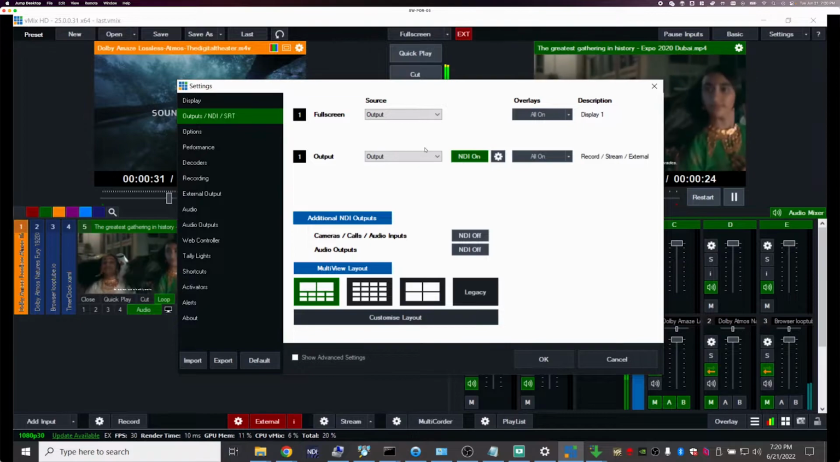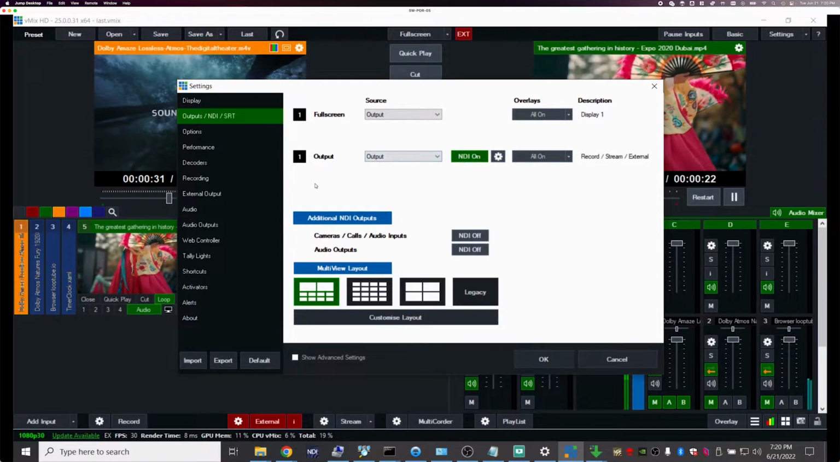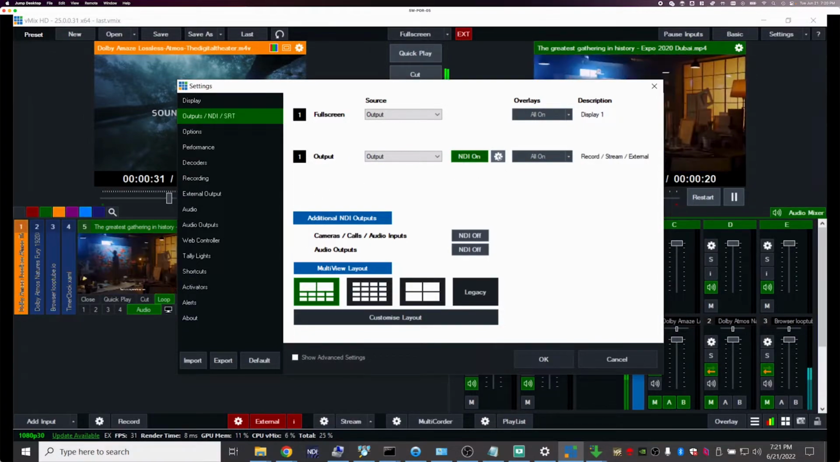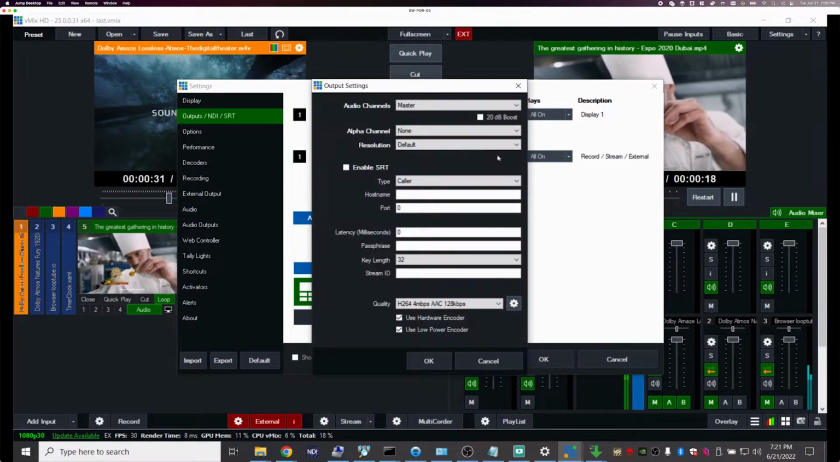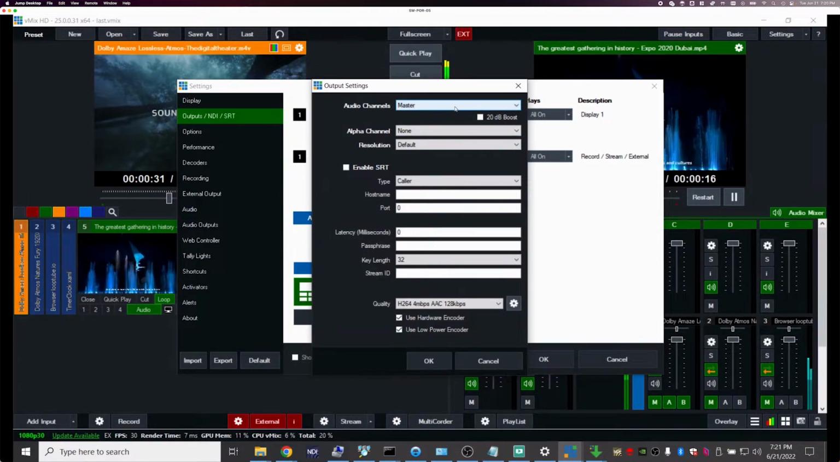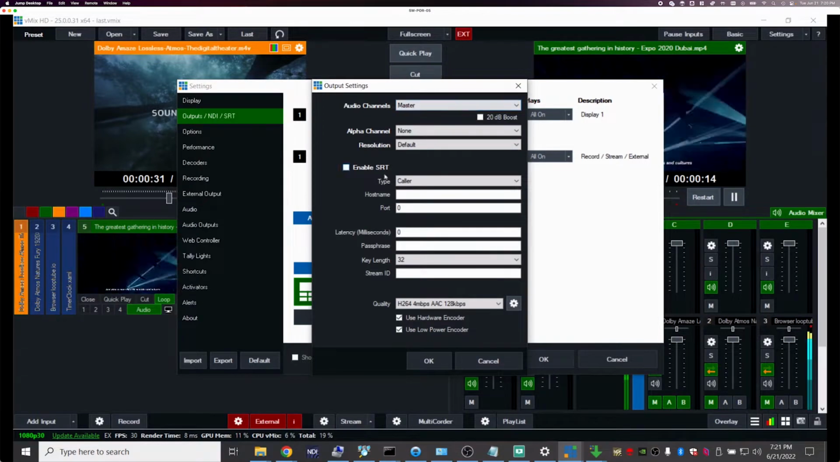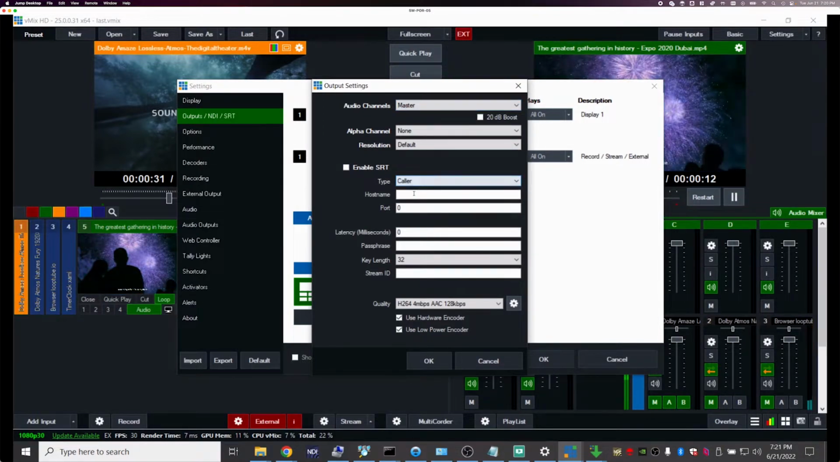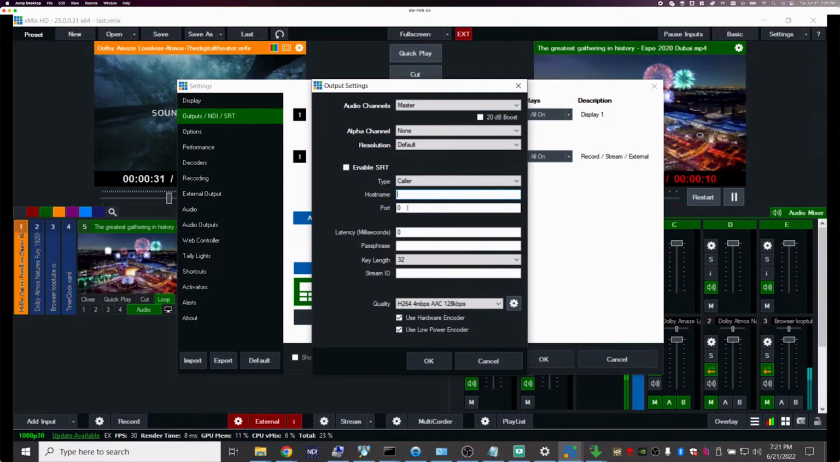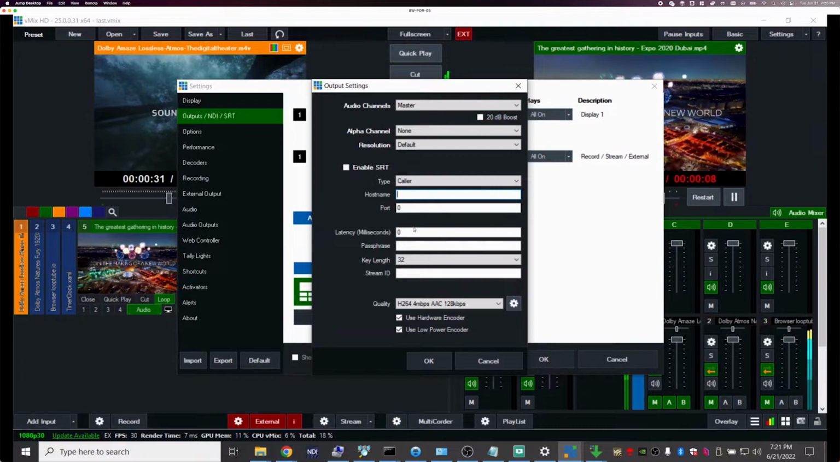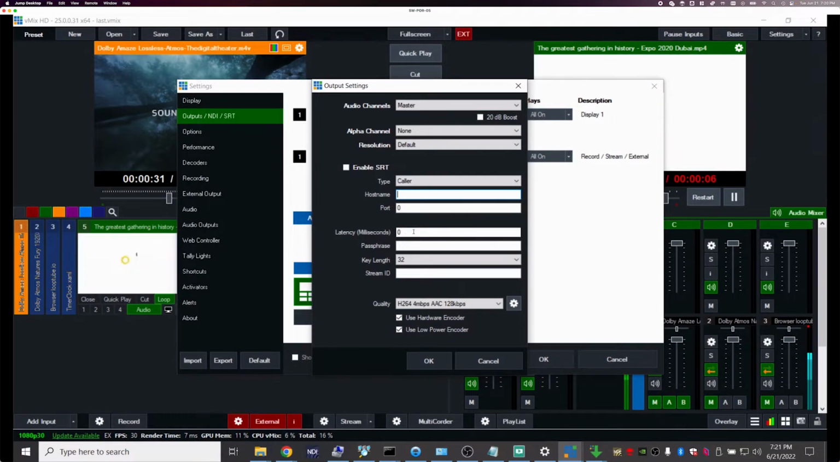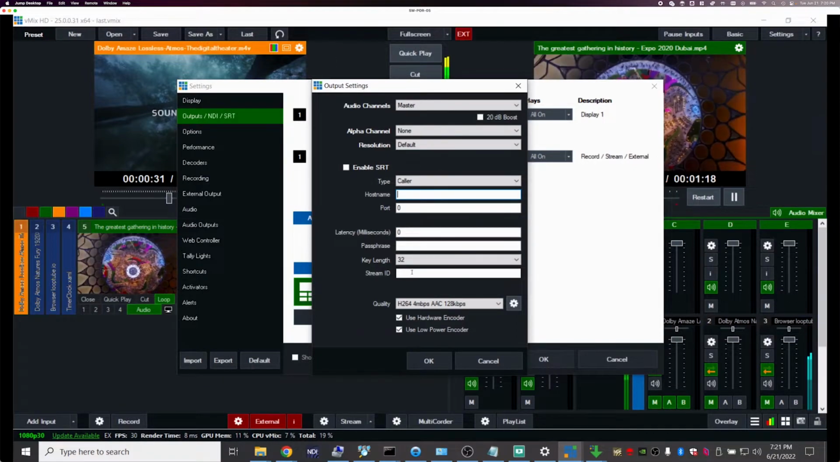This will list the various outputs on your device, depends on which version of vMix you have. Generally, output 1 is what you'd be using. Our audio channel over here is set to master. We're going to be using a caller type. At host name, that's where we're going to be putting in our SRT IP, followed by the port. Our latency we're going to set depending on our distance to the cloud web page that we're sending to, and I'll show you in a bit how we calculate that.